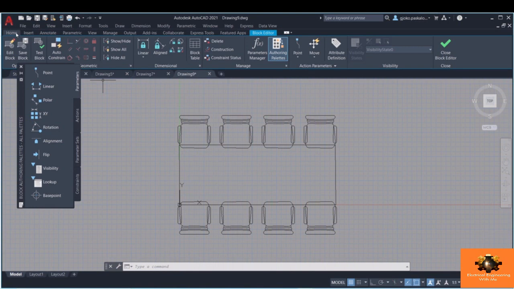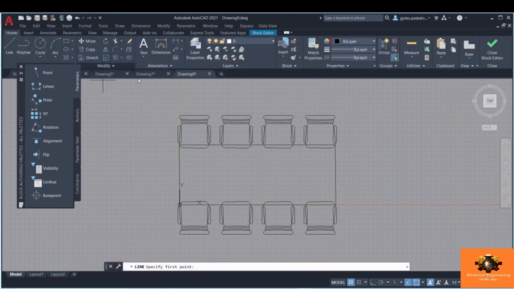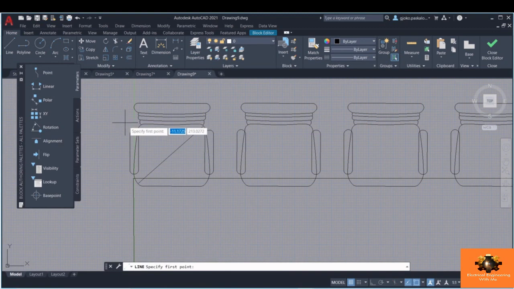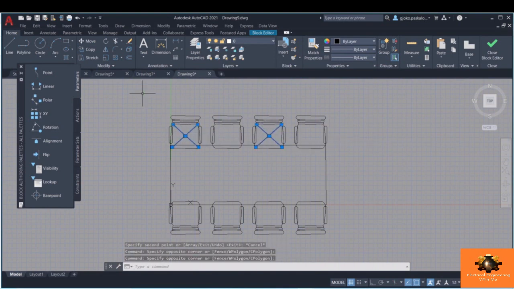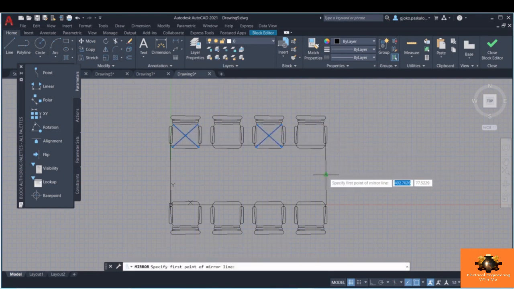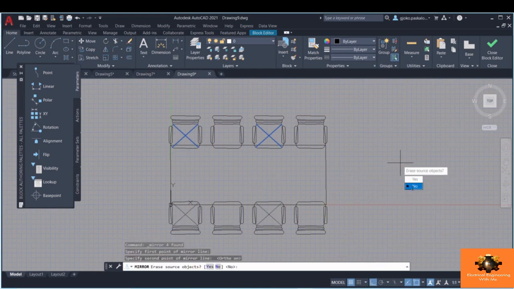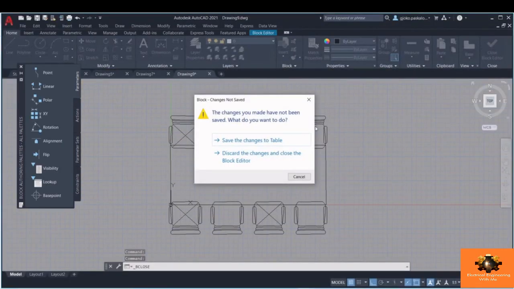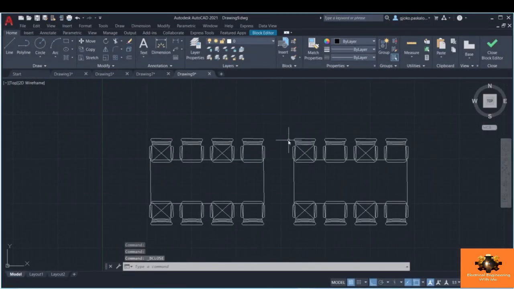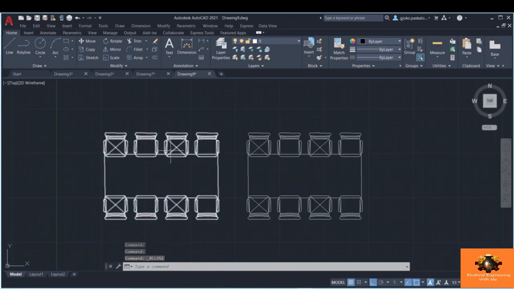Now I'm going to make a small modification just to show you how things actually work, and for that I'm going to draw some axes on the chairs. Let's copy the same axes and apply to some additional chairs just to make a bigger modification. Let's use the mirror option and apply the same changes into the chairs below. And if we want to apply the changes, we just click on this close block editor tool. If I click on it, I have to click on this save the changes, and as you can see the changes are actually applied, and you can notice the power behind of it.